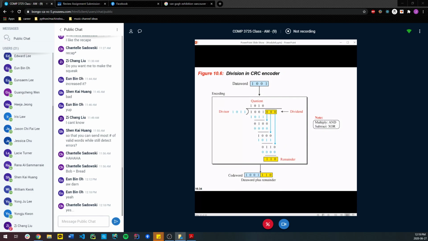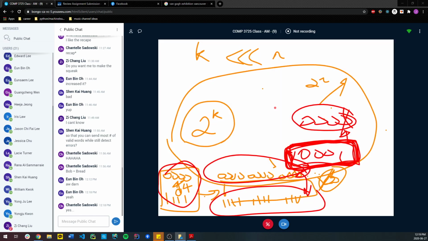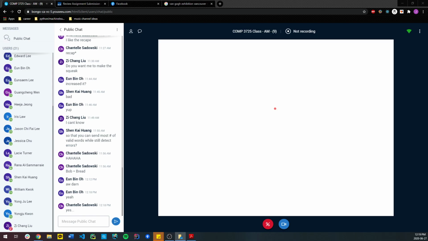Okay, so let's use the deck of slides. I'm going to walk you through this illustration here. I have a data word, which is 1001. The divisor in the long division that I'm going to use, which is known to both the sender and the receiver, is 1011.